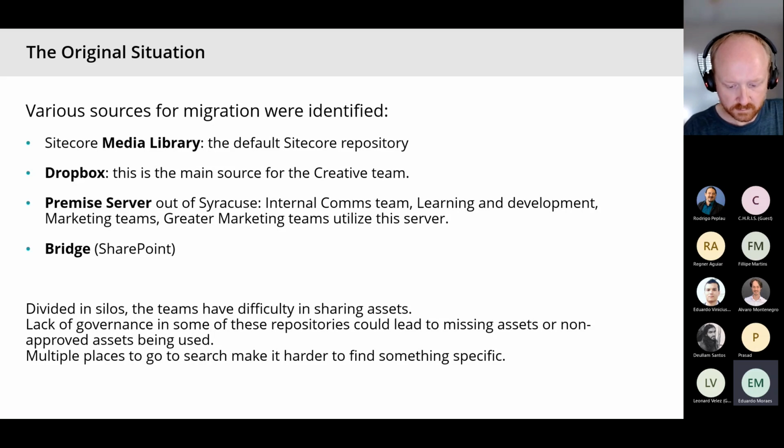So having a centralized repository with appropriate governance on top, integration with Sitecore, and the robustness of being leveraged from scaled servers in the cloud, this is where Content Hub comes into place and offers the solution for our clients in this particular situation.